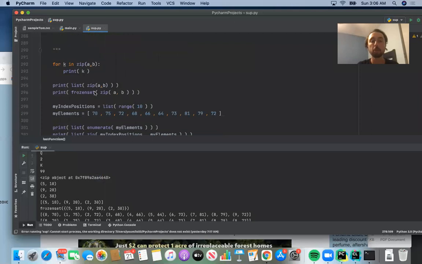right? And then we could also say print list of zip of A, B, and that would give us a list with those 3 tuples in it. And then we could say print frozenset of zip of A, B, and that would give us a frozenset with those 3 unique tuples in it, right? But presumably, if you had 2 tuples that were duplicates, then the frozenset would be shorter than the list.